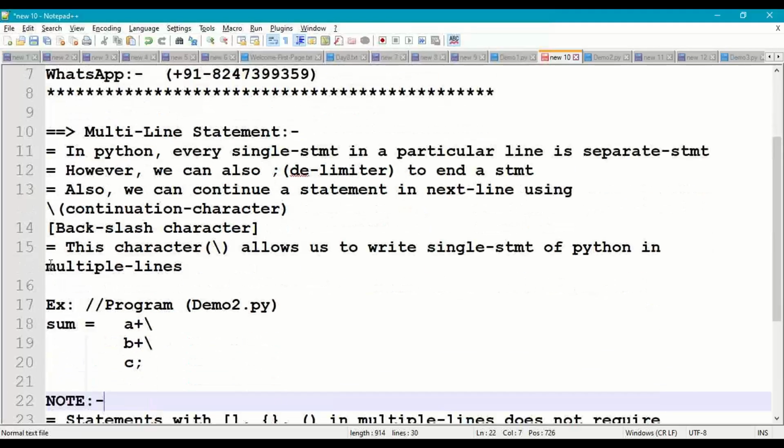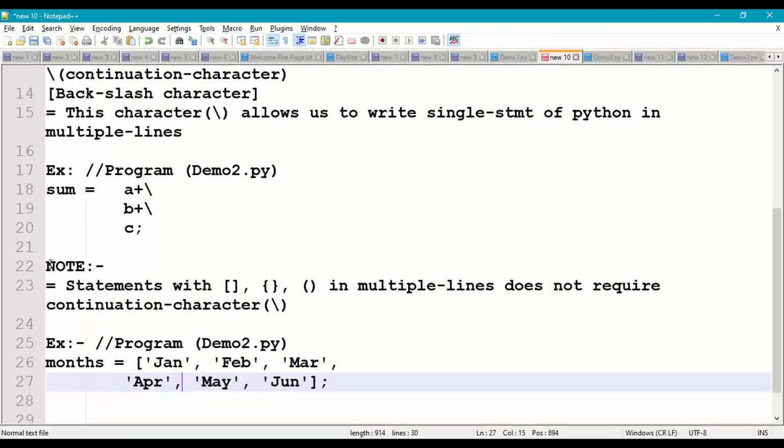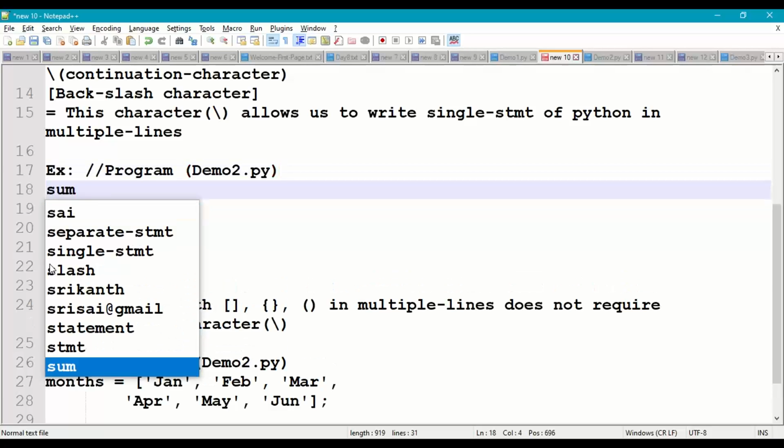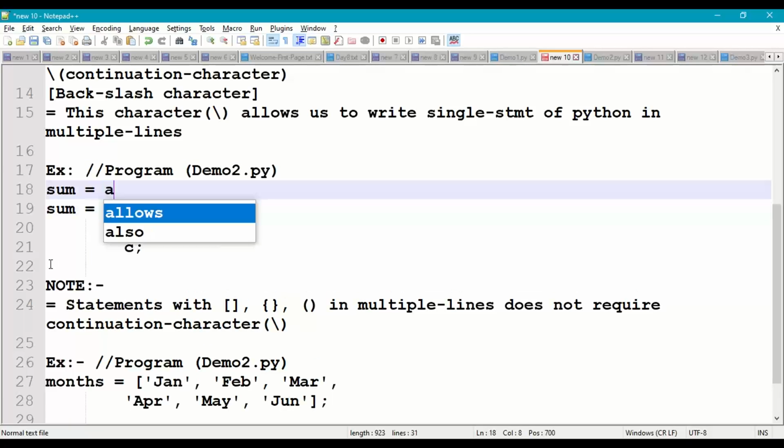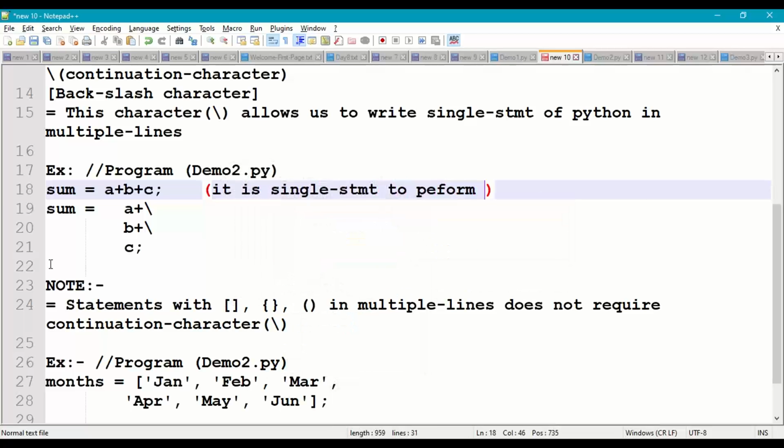So how to do that? The example goes like this here. So have a look at here, guys, all of you. So let us say I want to perform something like sum is equals to a plus b plus c. Now a plus b plus c is a single statement to perform sum of three numbers. Okay, so it is single statement to perform sum of three numbers a, b, c. Okay, all of you.